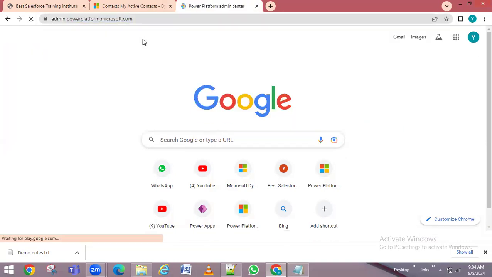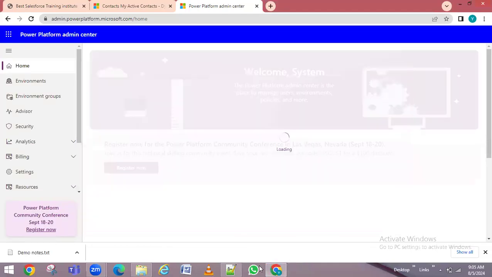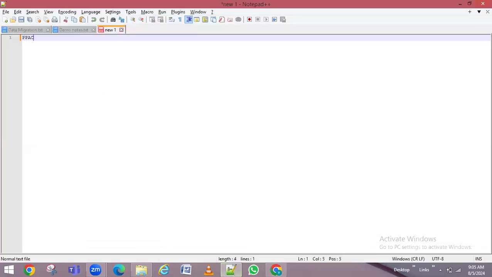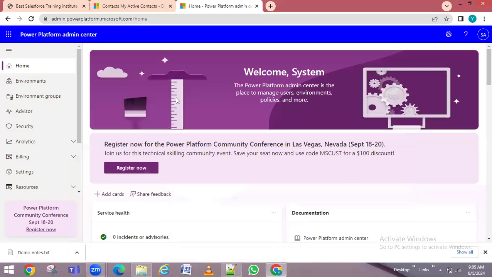But after getting the trial license, they have an admin center, which we call the Power Platform Admin Center, or PPAC for short. You may be aware of Power Platform from outside, as there are a lot of openings in Power Platform. It is the admin center where we manage all our environments, or all our instances, in Dynamics CRM.